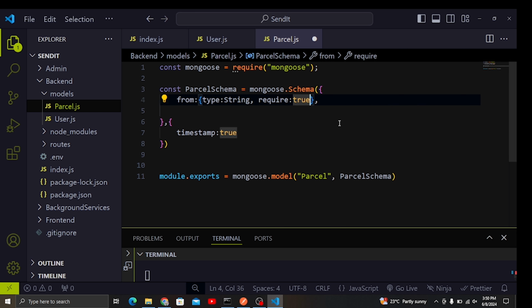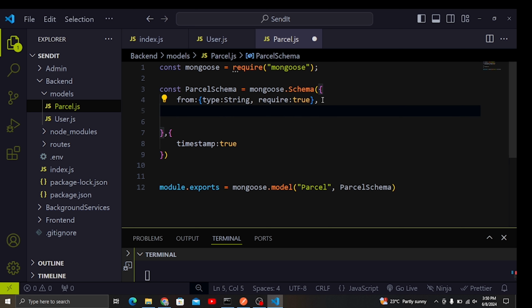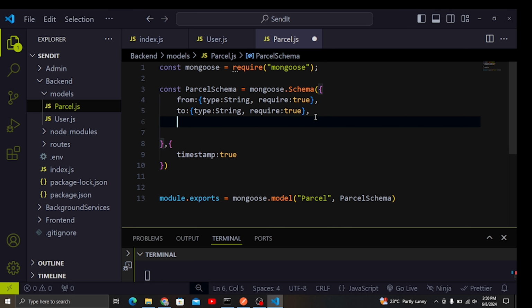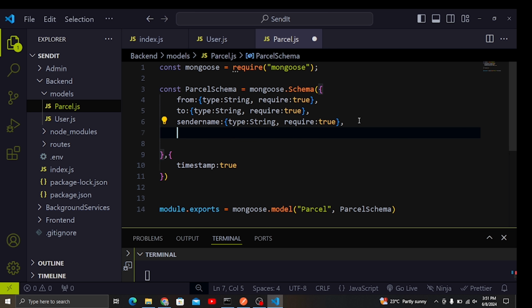So here this one is required, and I'm going to copy this and then paste it several times. So the other field that you are going to have is to the destination, the region, or maybe the address that the parcel is being sent to. So also we are going to have the sender name. So this is sender name, and you can see here I'm not using camel case. So also we are going to have recipient name.